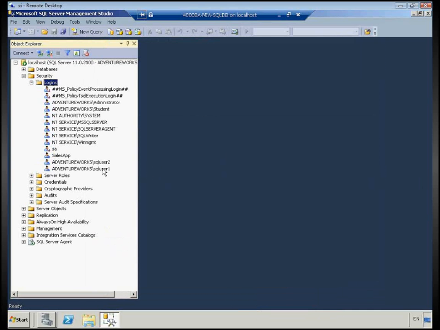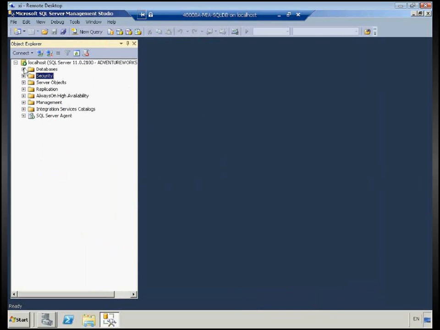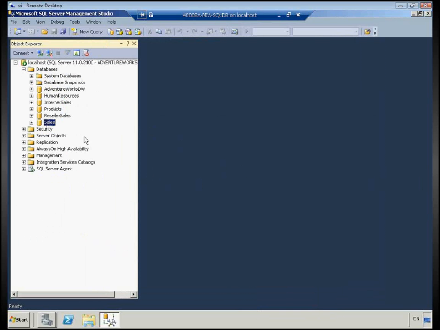And I've created a SQL Server user 1 account. That gives him the permissions right now to basically just log in to the SQL Server. Next step would be to go to the database this user is going to use, like the sales database here.